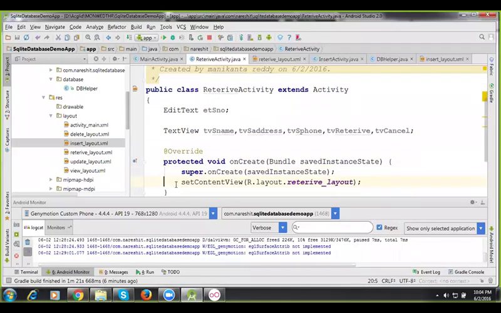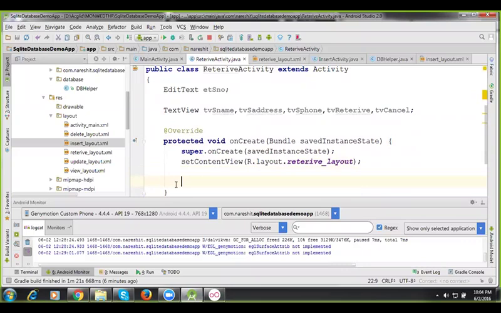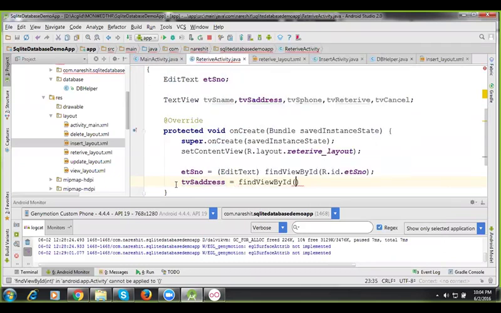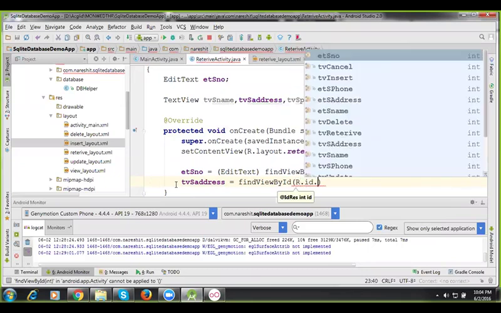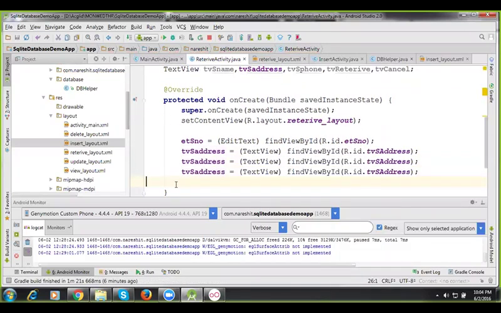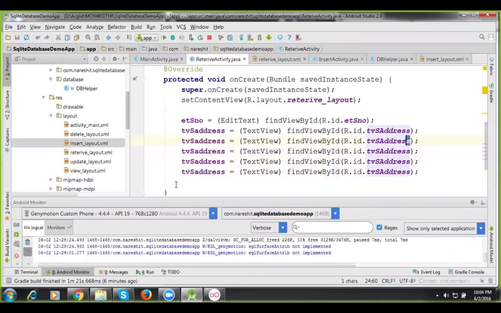Next is what? So we have to initialize these, right? ET_snumber equal to findViewById, R.id.ET_snumber. Next is what? TV_saddress equal to findViewById, that is R.id.TV_saddress. Similarly, the other sources: sname, phone, cancel, and retrieve. First check whether it is correct or not.